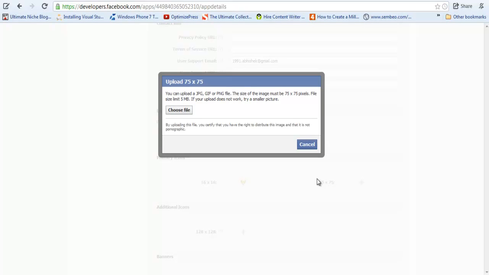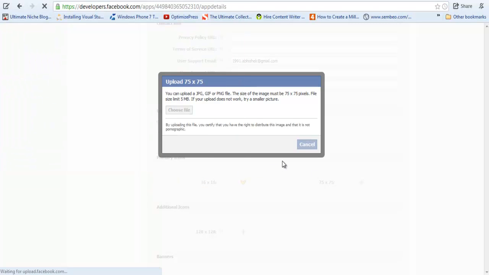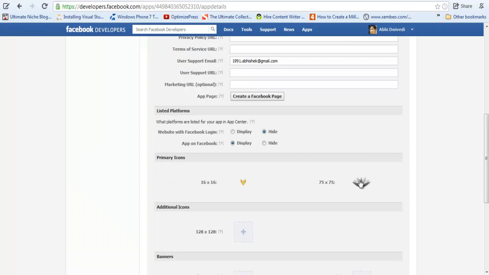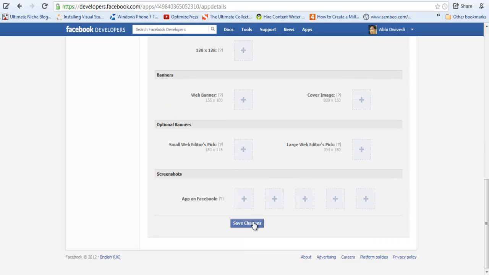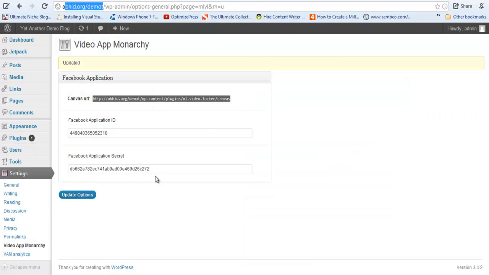Now let me quickly do this, uploading, and here it is. This is the icon that people see when they're inviting their friends, right? So this is the most important. It should be your company's branding, your company's logo, or whatever you want to add there. Scroll down, click on Save Changes. Done. Your application is 100% configured, good to go, good to use on the plugin, and everything is all set.